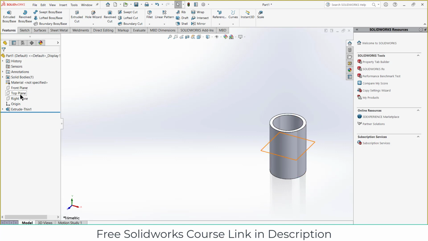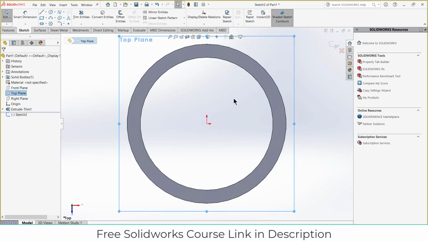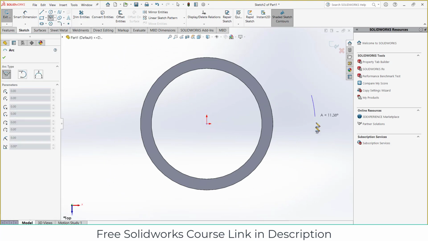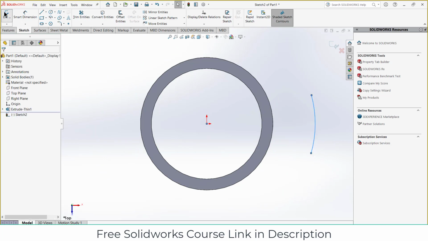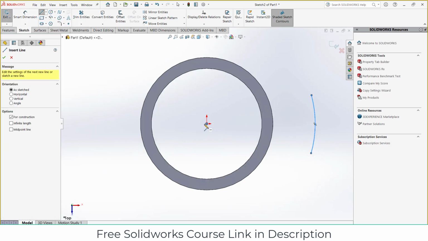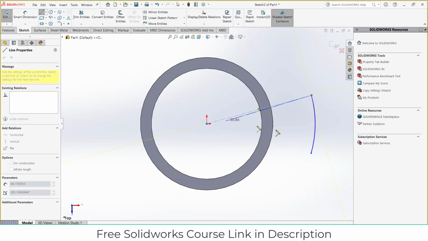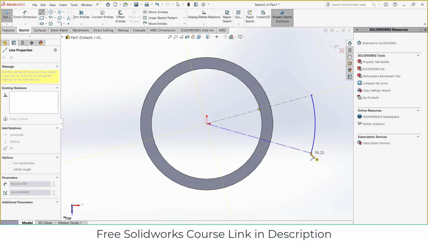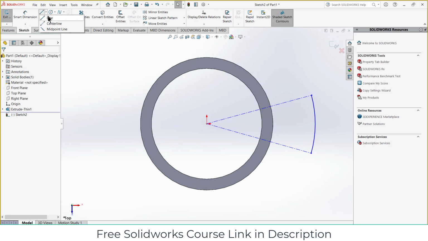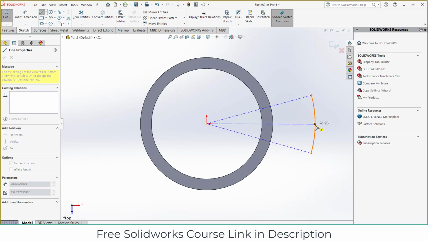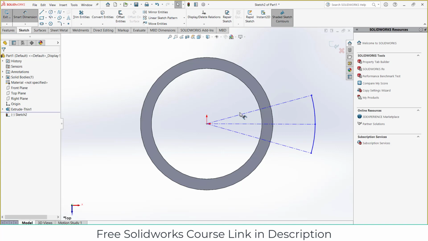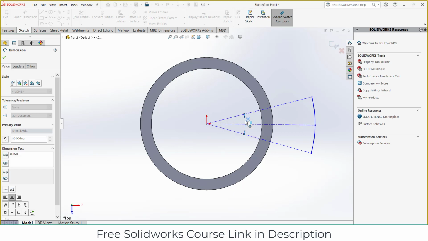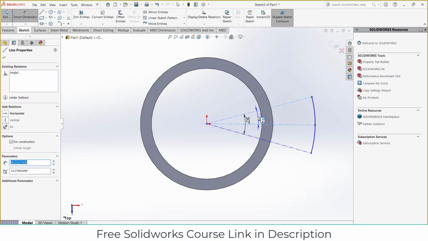So again select the top plane, click on sketch, click on center point arc. Okay, and let's constrain it. Now give it some angle as per your requirement. In my case, 30 degrees is fine. Let's make it 15 degree.